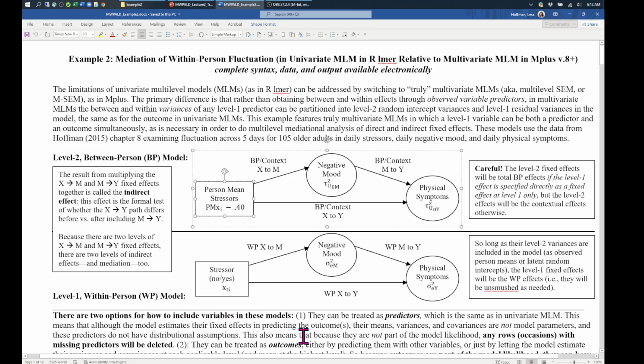Is your question, why did I do that? Because without this box in the level 2 model, what kind of effect of stressors would I get?